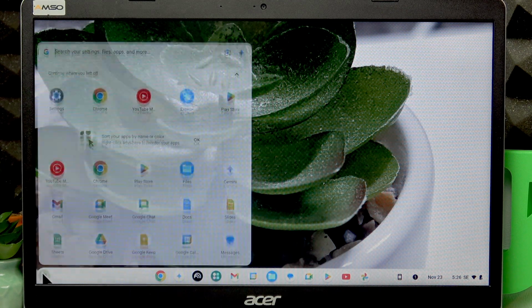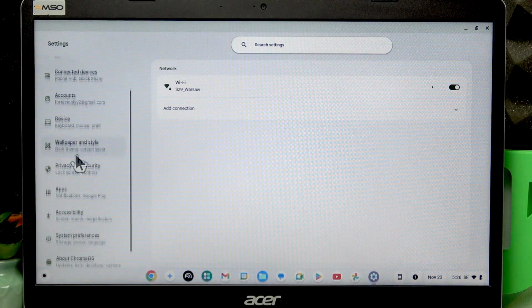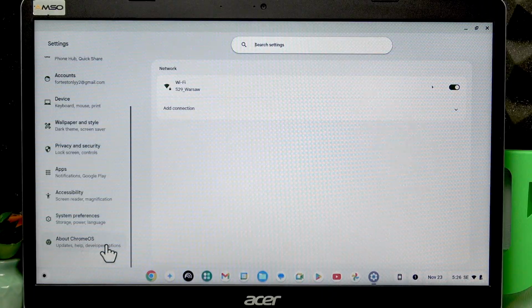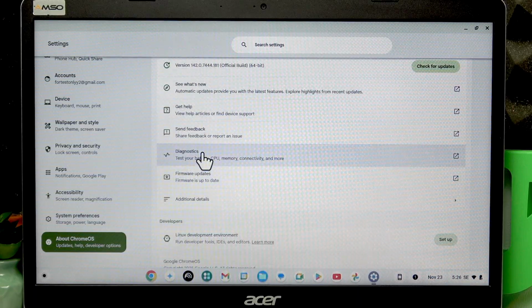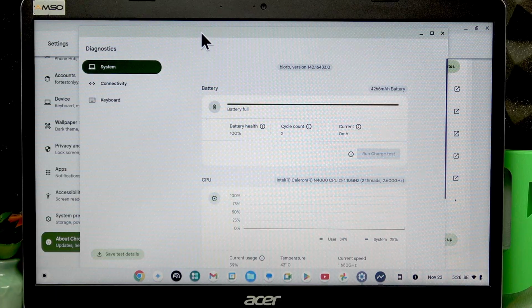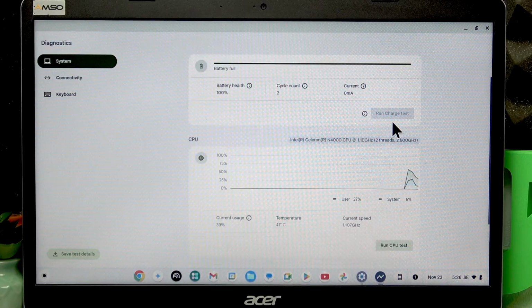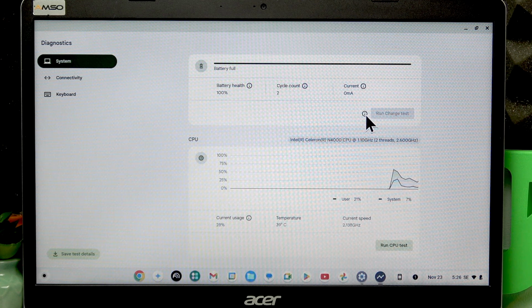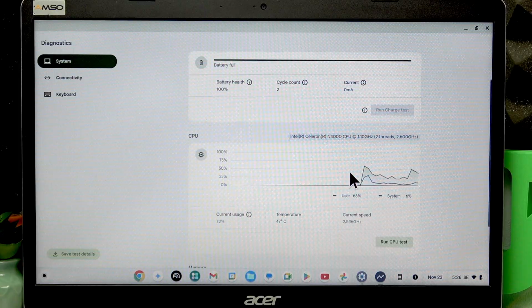First of all, open the Start menu and then go to Settings. In Settings, navigate all the way down to the About Chrome OS section on the sidebar and then select Diagnostics. After that, you can run the charge test, but you're going to have to unplug your device from the charging cable and let your battery drain for a certain period of time.